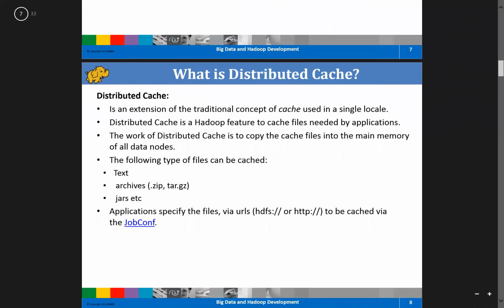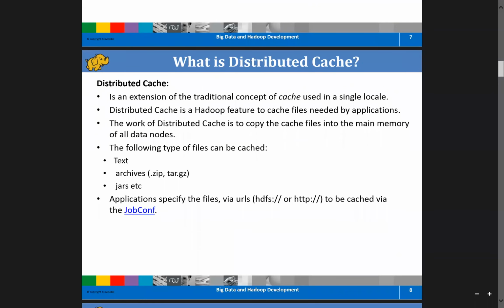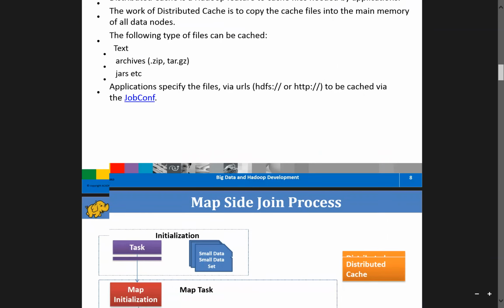Okay. Distribute cache. It's an extension of a traditional cache using a single local. Distribute cache is a Hadoop feature of cache files. Some call it cache, some call it cache. Files needed by the application. The work of distribute cache is to copy the cache files into the main memory of a data node. Okay. Let's see how exactly that's done.